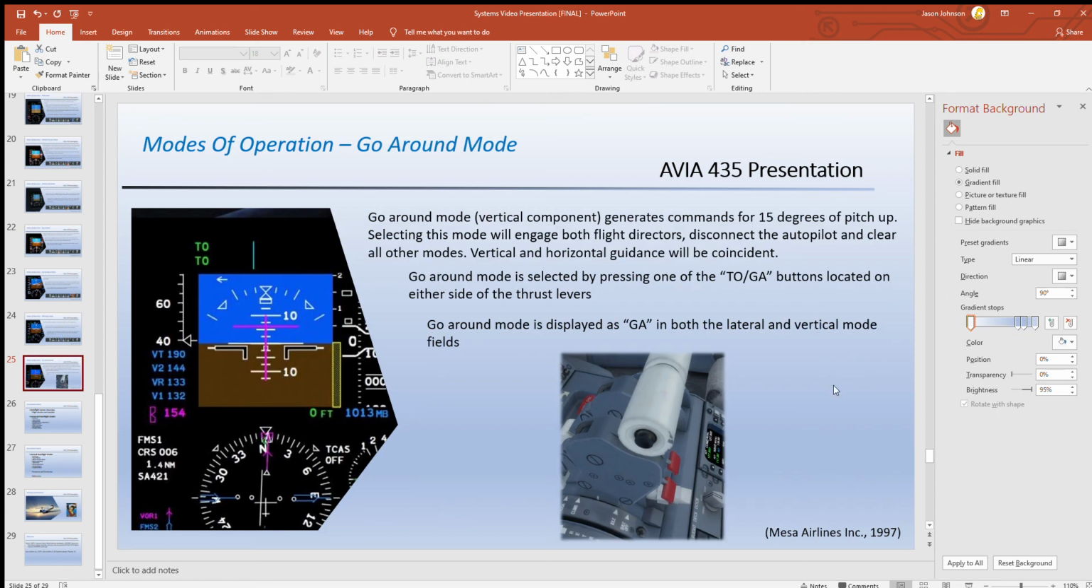Alright, go around mode. This is just like the vertical component that we talked about, or the horizontal rather. This is the vertical component of it. So when you hit that toga button, you're going to get wings level in the flight director and 15 degrees pitch up. And again, we'll use our imaginations. Instead of take off, we'll imagine it said go around, go around.